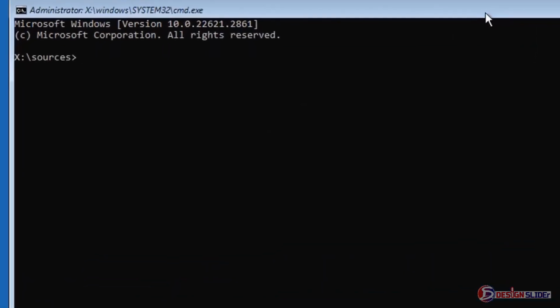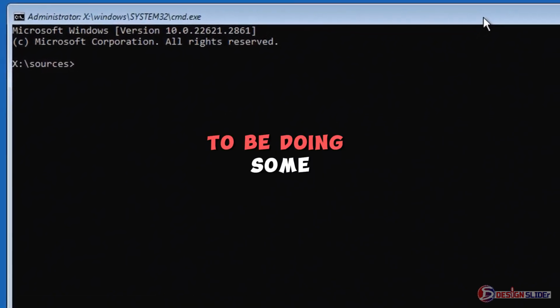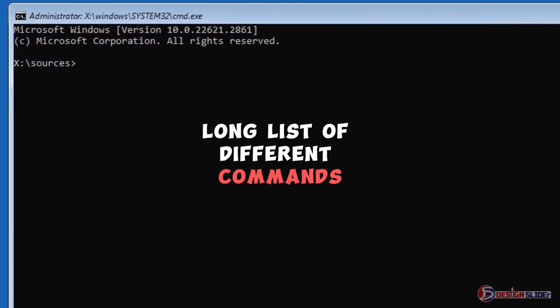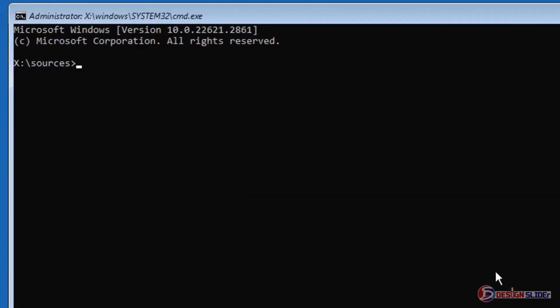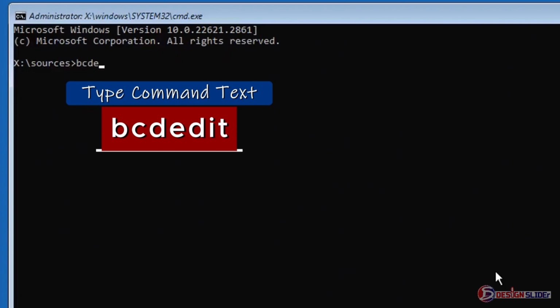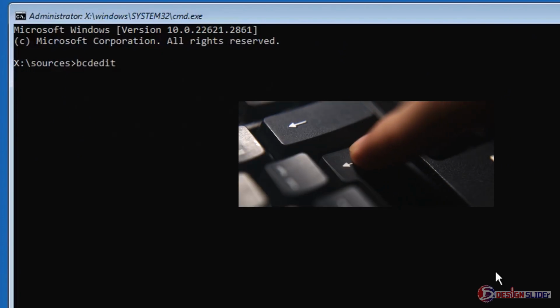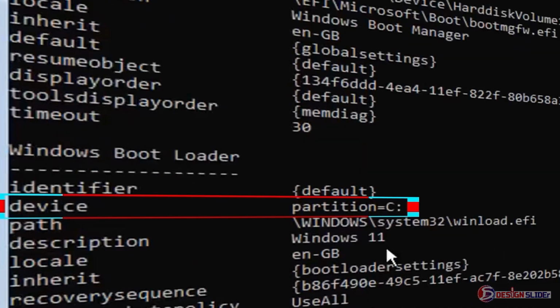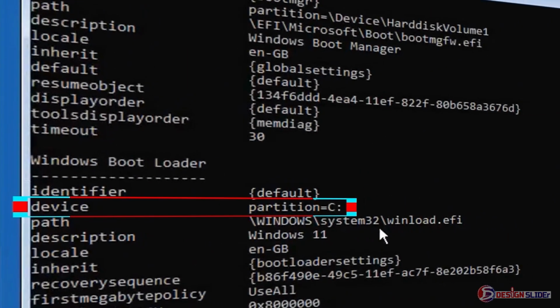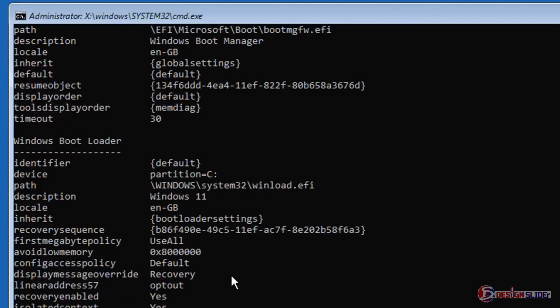Once we're in Command Prompt, ladies and gentlemen, we are going to be doing a long list of different commands. So get ready for this mission. Let's jump on it with the first command, bcdedit, and press the Enter key. This shows the Windows partition. In my case, it's in C drive. So that's the drive that we're going to be working on to do some repairs on it.